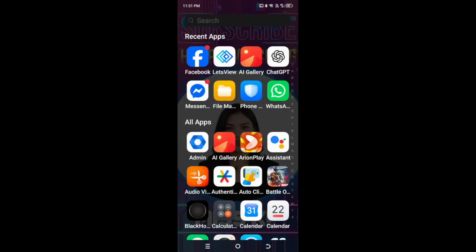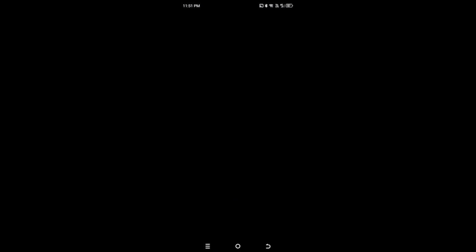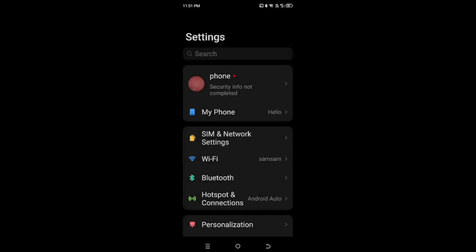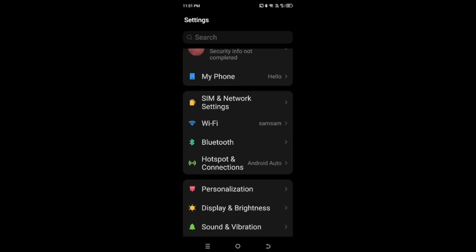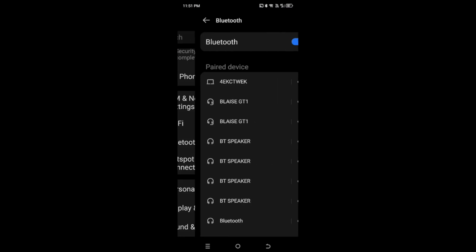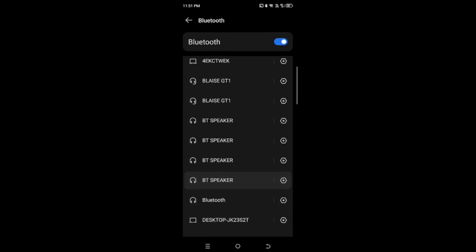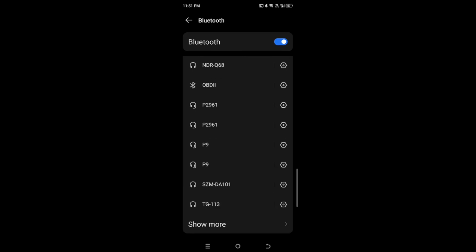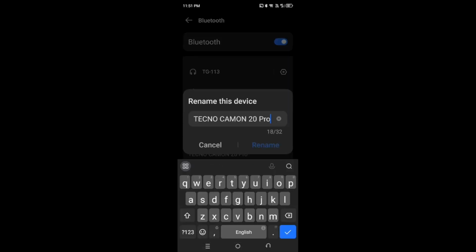First, open the Settings app on your phone. Next, tap Bluetooth, Connected Devices, or Connections, depending on your device. Then, tap device name, phone name, or rename this device. Enter the new name you want to use for your phone. After typing the new name, tap OK, Save, or Rename to apply the changes.